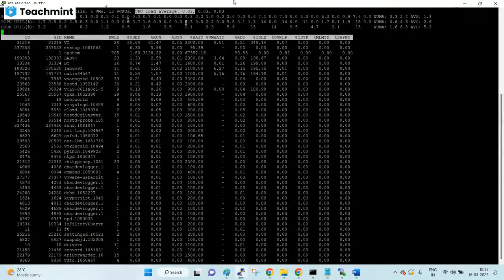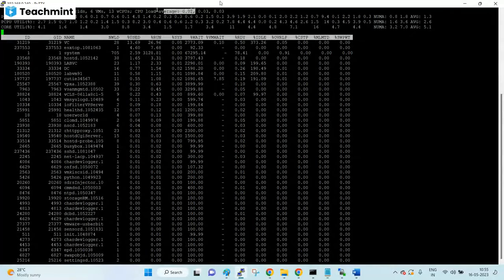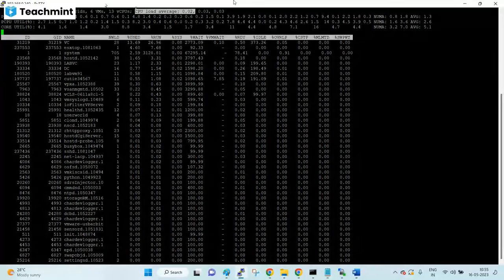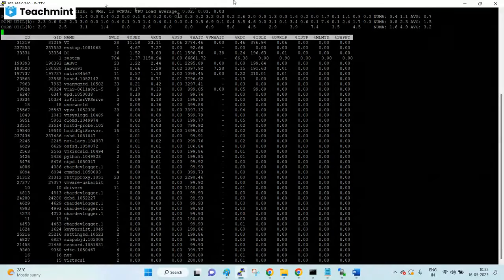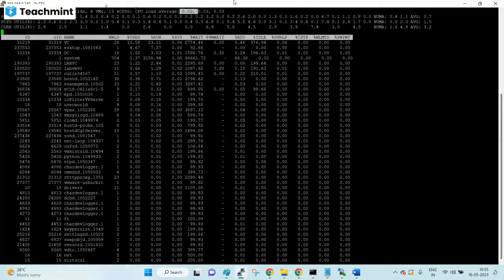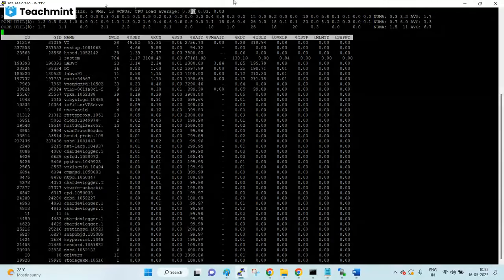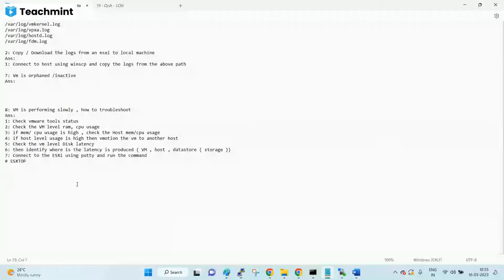This value will be 0 to 1, sorry, 0 to 10. The value here will be between 0 and 10. 0 means very low usage, 10 means 100% utilized. The CPU load average you need to check first. It will be between 0 to 10. 10 means high usage, 0 means low usage.